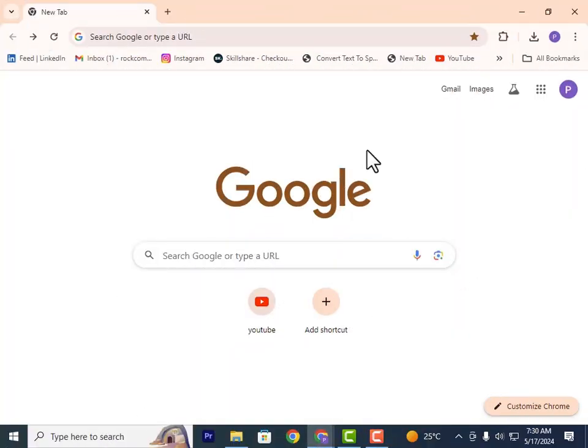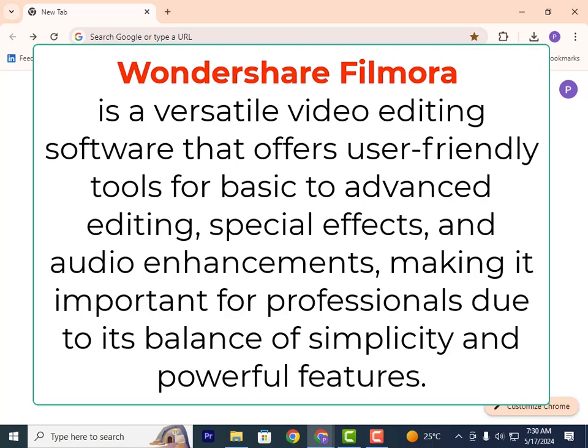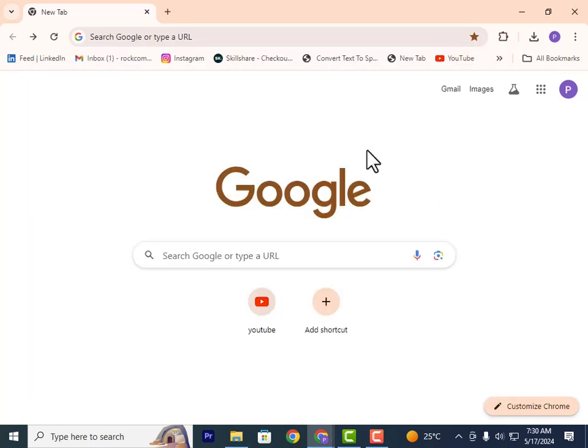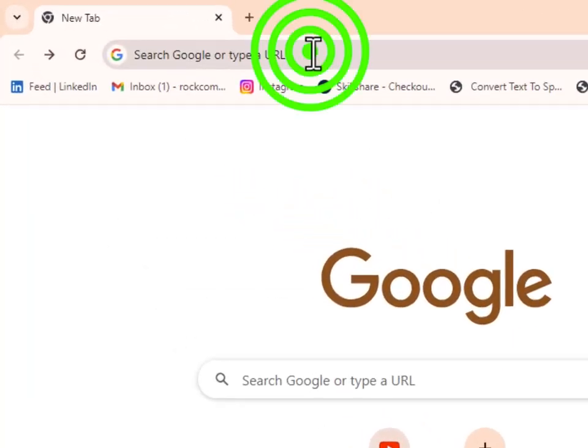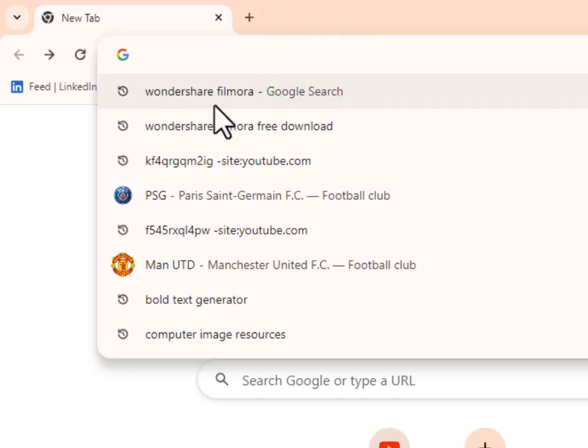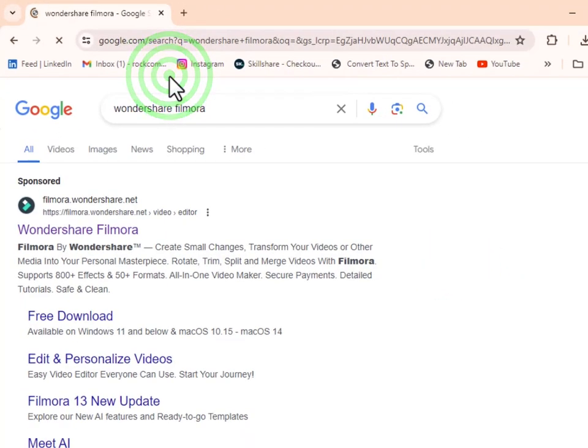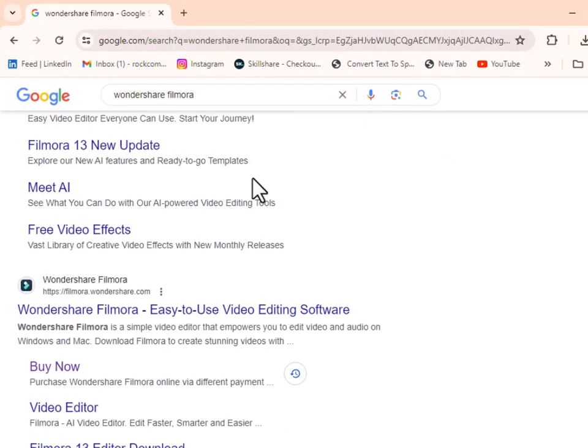Hello everyone and welcome to a new tutorial on Wondershare Filmora. Now Wondershare Filmora is a video editing application that you can use instead of using Adobe Premiere Pro. Now that you've gone through Adobe Premiere Pro, let us look at downloading Wondershare Filmora application and how you can use it. So you'll head over to your Chrome account, make sure you've logged in and search Wondershare Filmora, and it will appear over here.